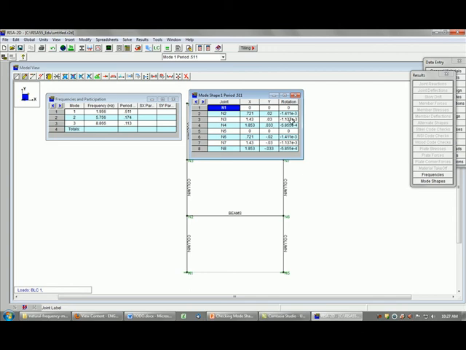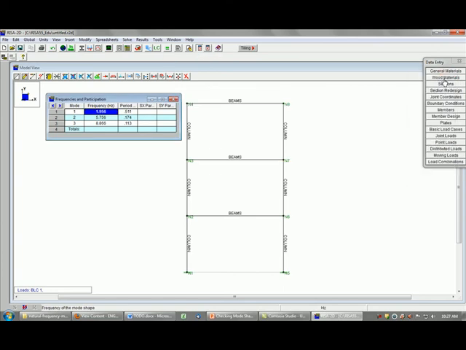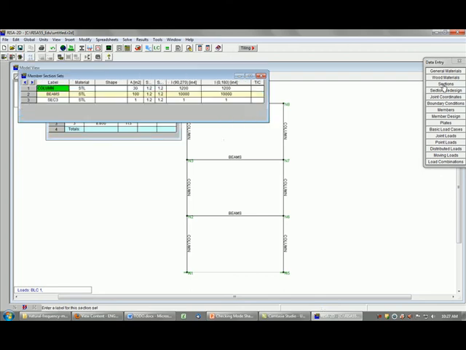And so these really should be 0, and these rotations should be close to 0 as well, because the beams are so rigid that they don't allow the column to rotate. So what I need to do is go back into the materials. So I'll get rid of this here. Go back to the sections. And we're going to make these bigger.